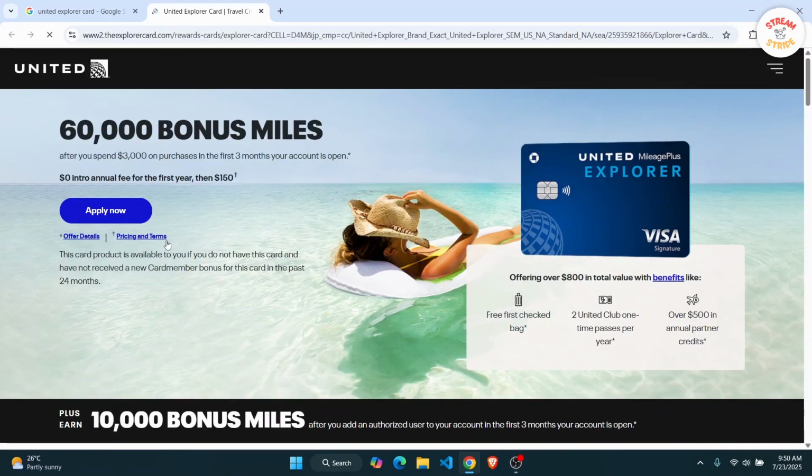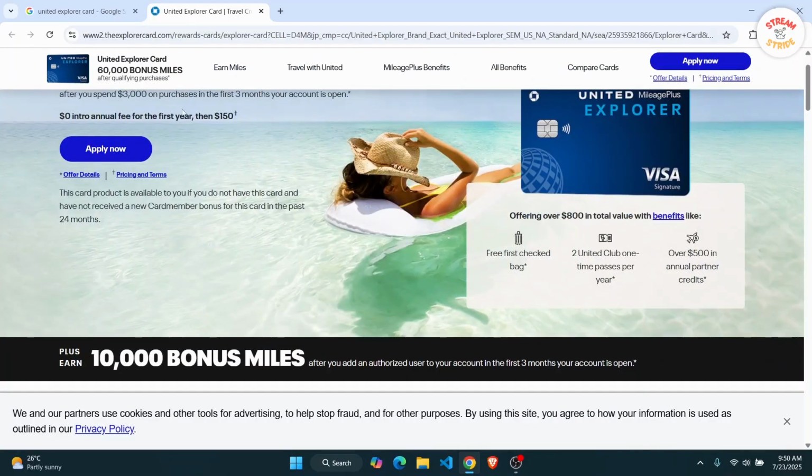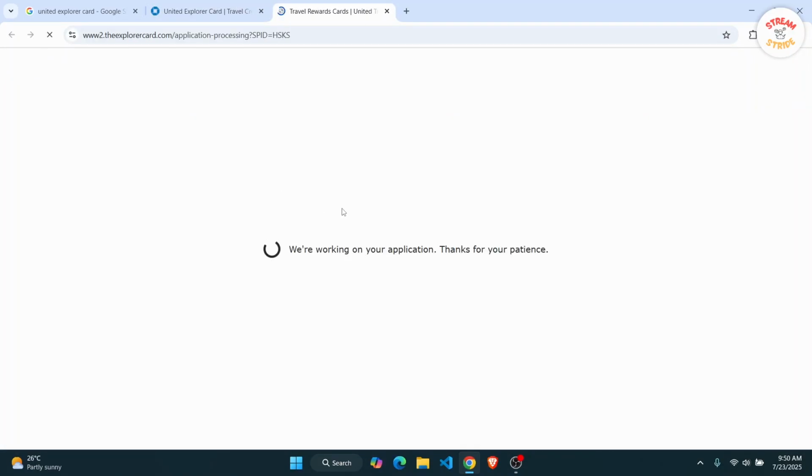This card is issued by Chase Bank, so you're going to have to log into the Chase Bank services. Now, if you already have the card, you can just directly log in, and if you don't have it, you can click on Apply Now. So if you just tap on it, you should be able to get to the login page.